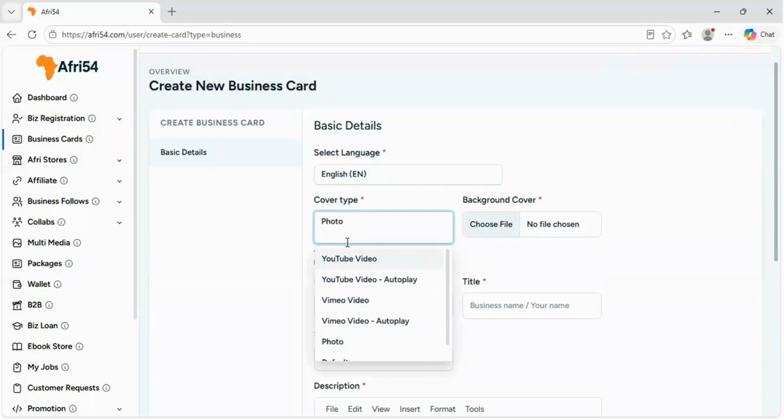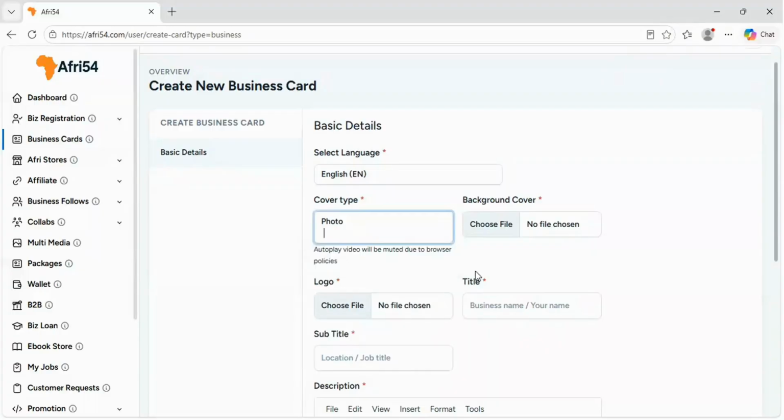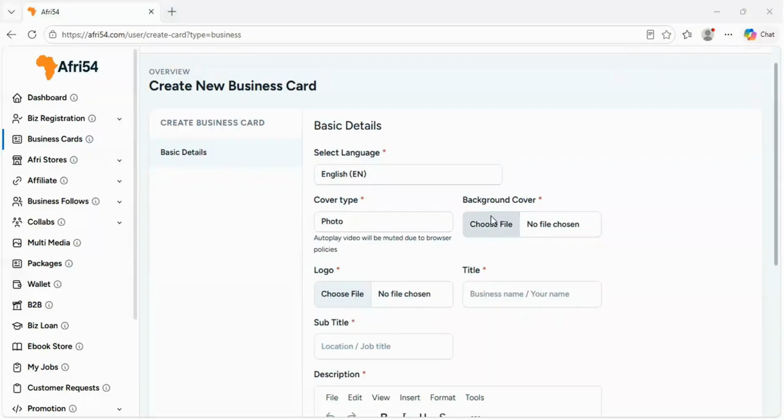Whenever we refer to business card, we're actually saying digital business card or DBC. They mean the same thing. You can use a YouTube video, which means you will need a link. But for the purpose of this tutorial, I will use photo. So I'm selecting photo, then the background cover. I will select the background cover that I want to use.